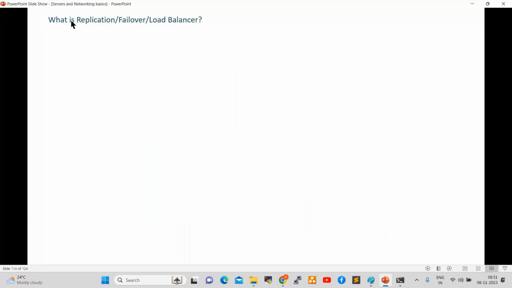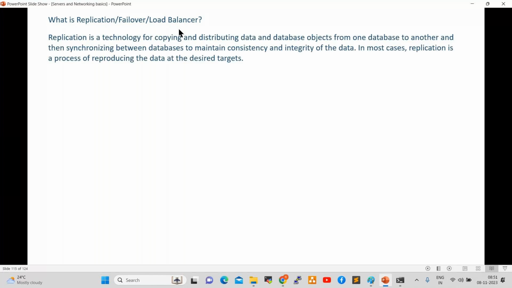Next one is: what is replication, what is failover, what is a load balancer? See here, replication is a technology for copying and distributing data and database objects from one database to another, then synchronizing between databases to maintain consistency and integrity of the data. In most cases, replication is a process of reproducing the data at the desired targets.